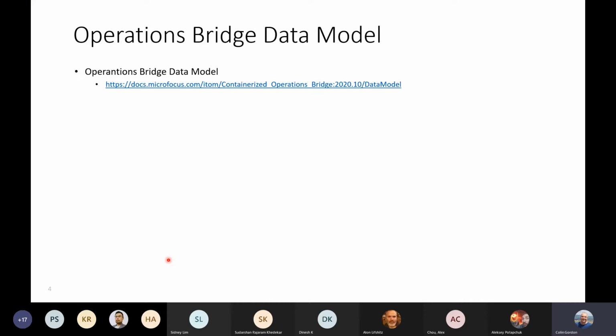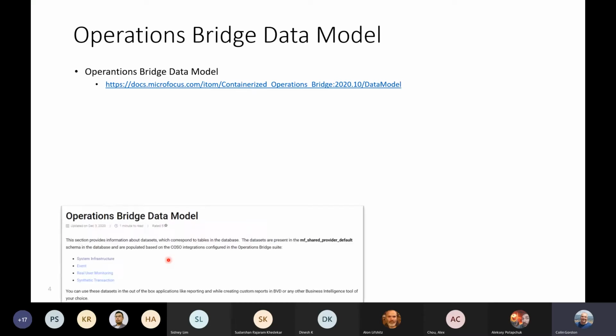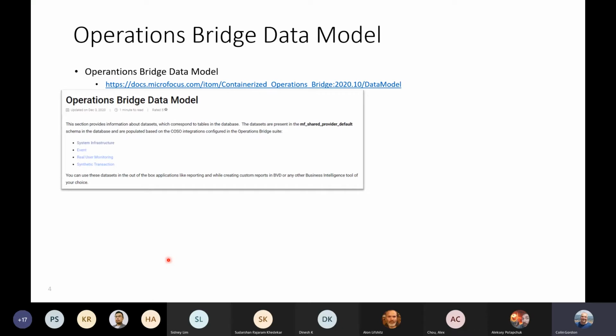So you need to understand the data source, is what I'm saying, before you can design your own dashboards. Now, once you understand your data source, what it is you're thinking of, then you can come to this URL here, and it lists all of the different sources of information that we support at this current time, which is system infrastructure, events, RUM, and BPM. And then, from there, you can say, well, okay, I'm interested in BPM, or I'm interested in operations agent, and you click on the relevant link.